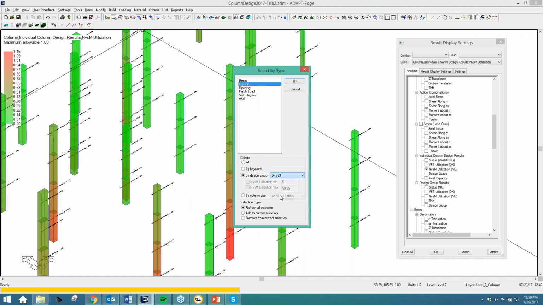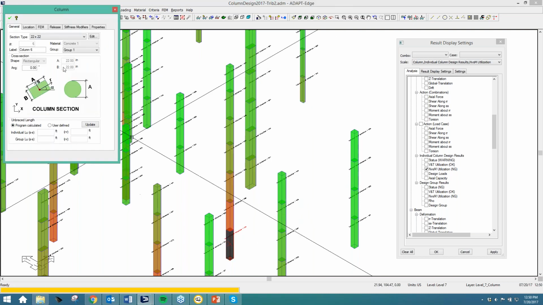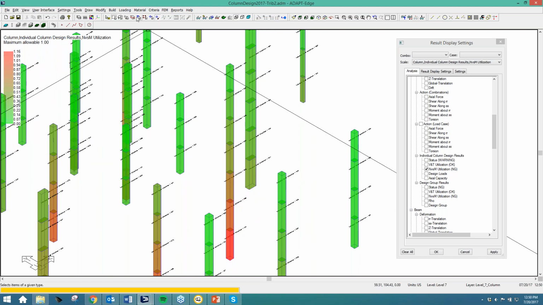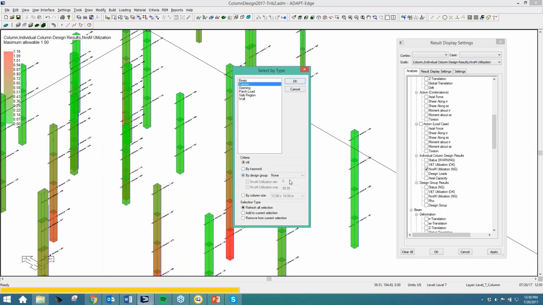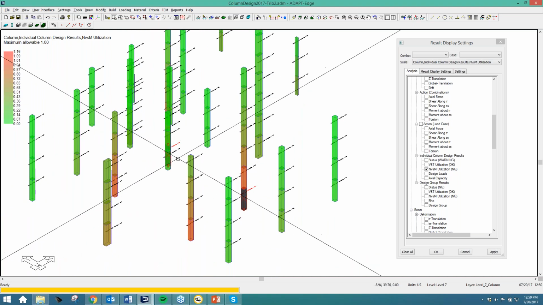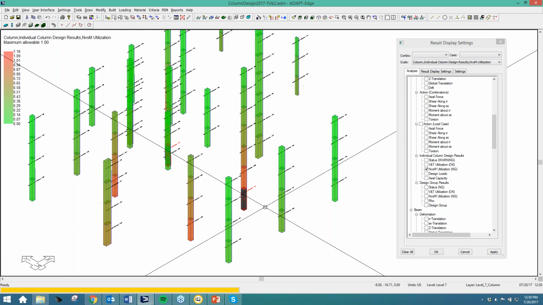So let me see what this column is. This is a 22 by 22 column. So I can select my columns by their design group and by their utilization. For example, I want to select everything that's above, let's say, 0.9 usage. If I say okay, do you see how just a couple of these columns have been selected?